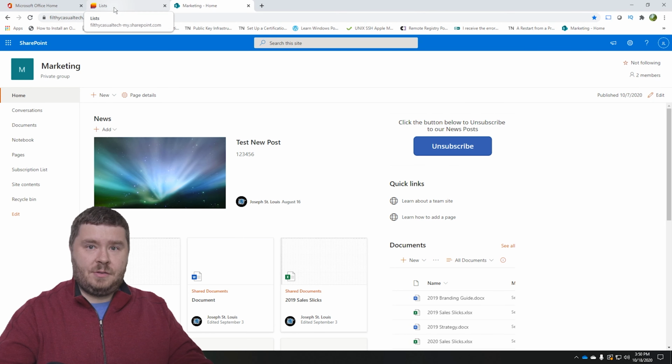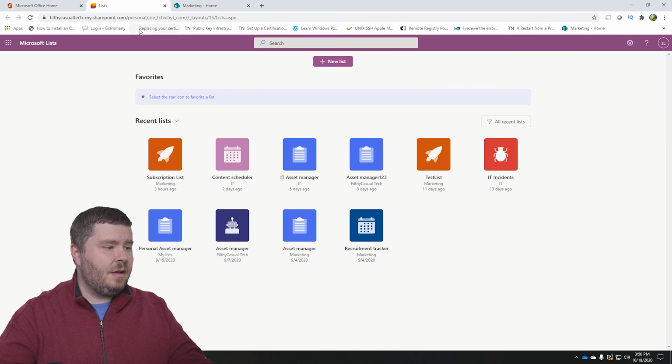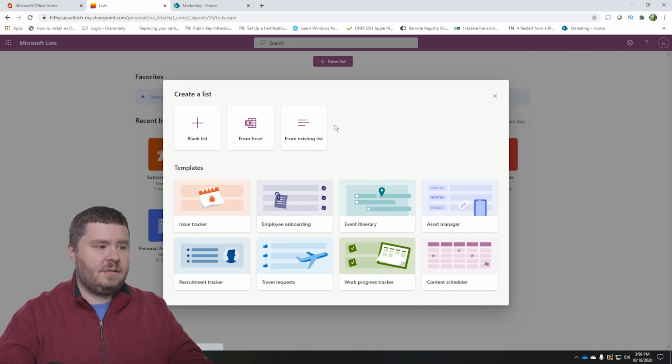So back to Microsoft Lists here. You can see here all the templates, and here all the previous lists that I've used in the past. I'm actually going to create a new list from a template. So I'll click on New List. And then I'm going to create it from a template.